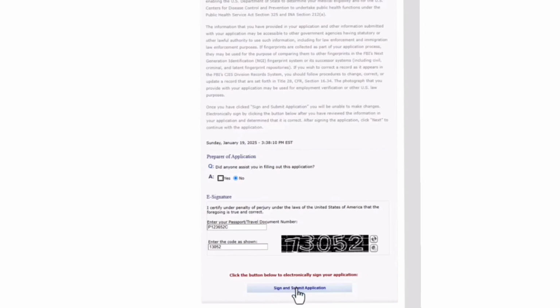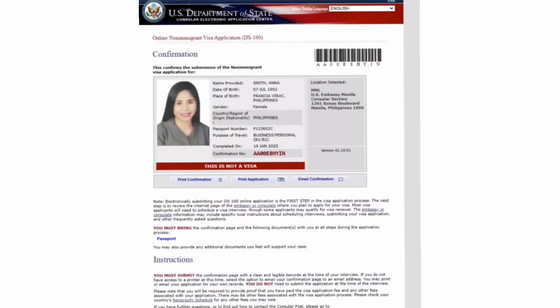13052 is what I got, and after that, sign and submit application, and yay, congratulations, because you successfully completed your DS-160. Take note, after submission, you cannot make any changes to your application form. So this time, it is final. Please click next, confirmation, to complete the application process.